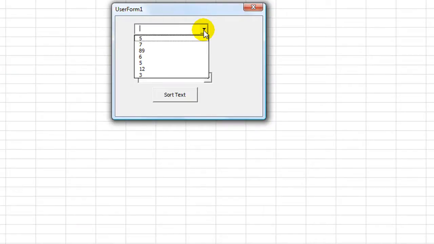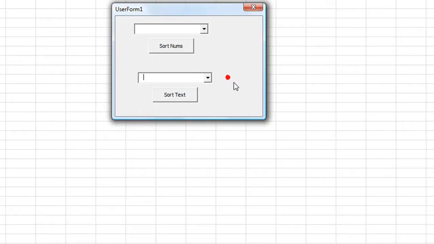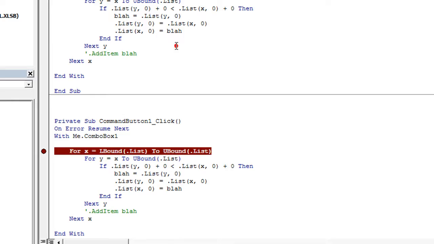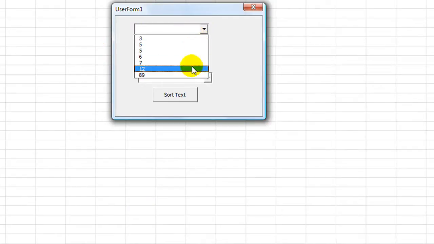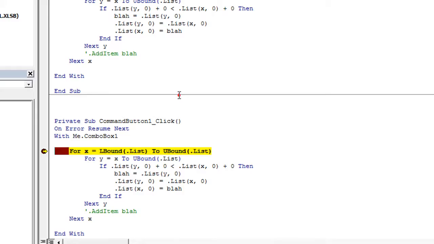So these are discombobulated, and these are discombobulated. They're not in alphabetical order. So in this case, let's do the sort nums. Let's hit F5. We know that that one worked. These are all sorted now. Still sorted. Great. So sort text. Let's try this. So A, B, C, D, E should be first, then Dan, and etc. So let's click it.